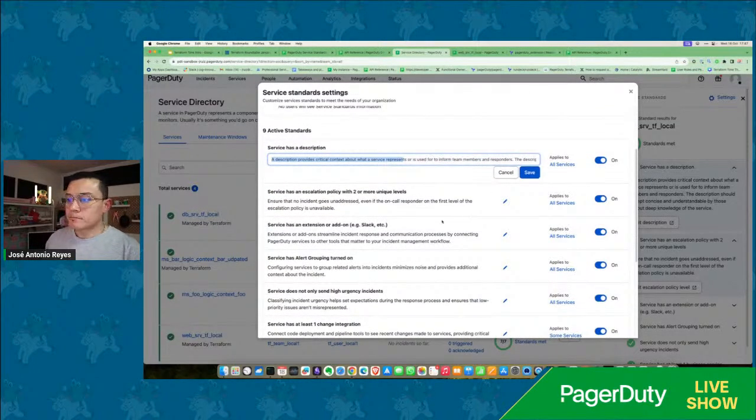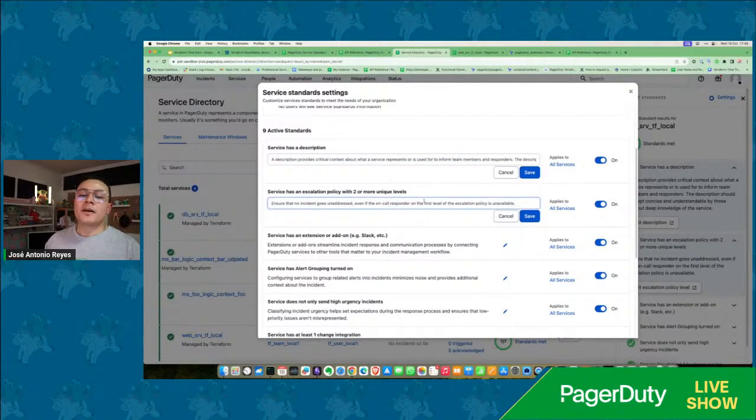Use maybe some reference documentation, for the case of the description, maybe some link to an internal documentation describing the convention for declaring the description of a service, what is the pattern to follow in order to have at least two unique levels in the escalation policy associated to the service.